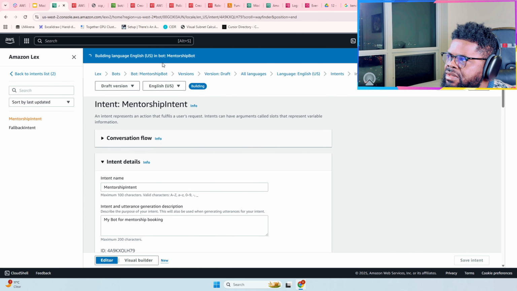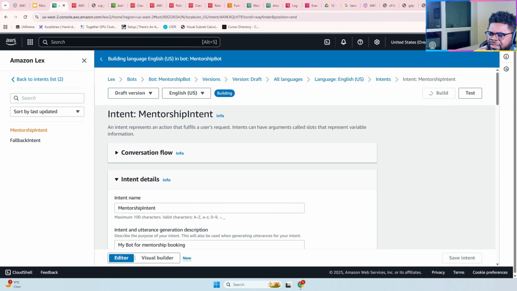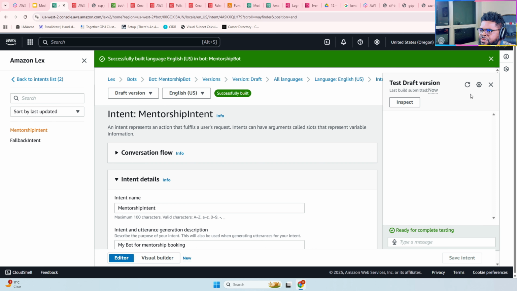You can see it here building English language. So let me scroll a bit, and let me even reduce my screen. Yeah, so you can see the bot is built. Right now I can go back here and click on test. So if I click on test and I say hello, you see it did intent, intent fallback is fulfilled, meaning it actually used the fallback intent, right?